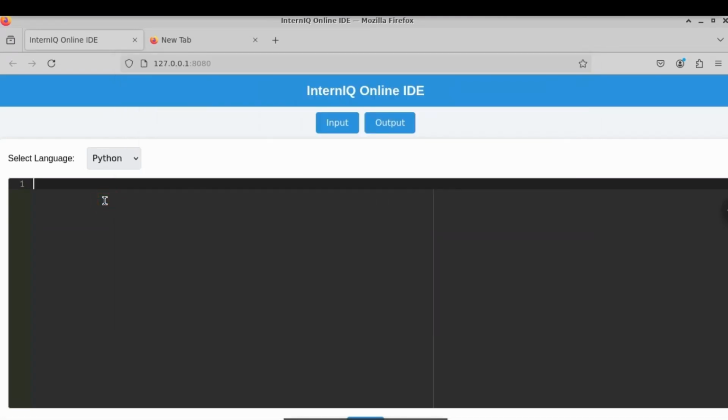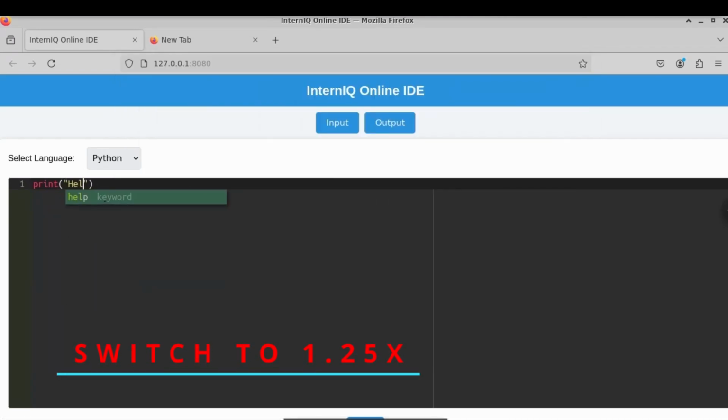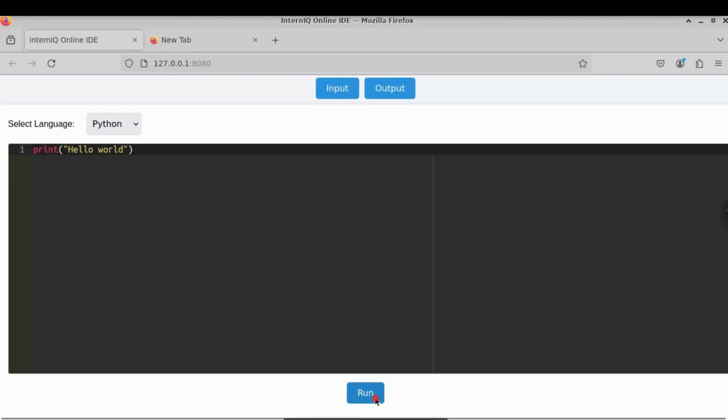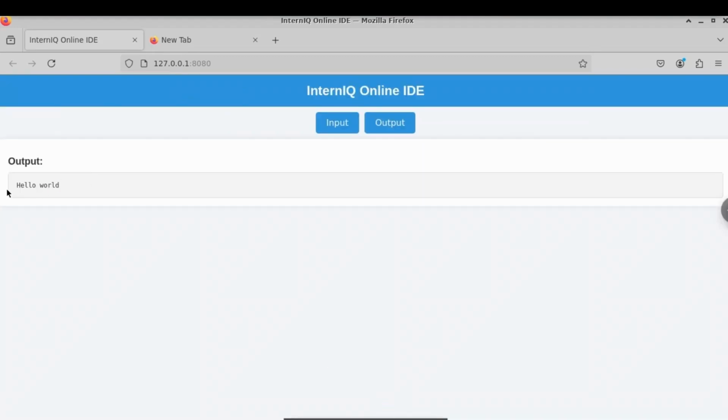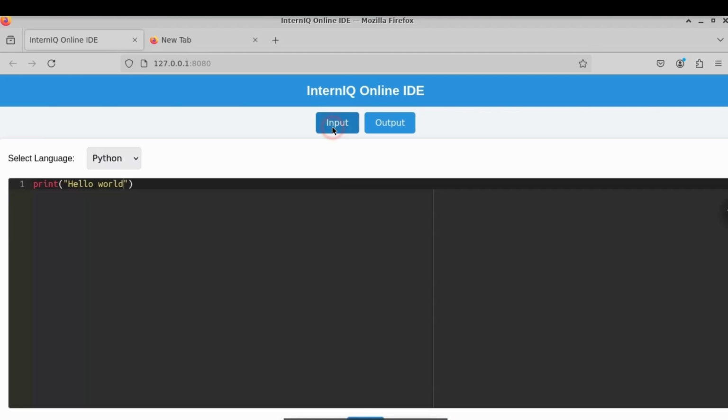Here if we type any Python program, that is print hello world, and if we click on the run button, it will display the output in the browser itself. This is just a sample Python IDE that I have developed using the Flask application. Here you can see it is running on port 8080.